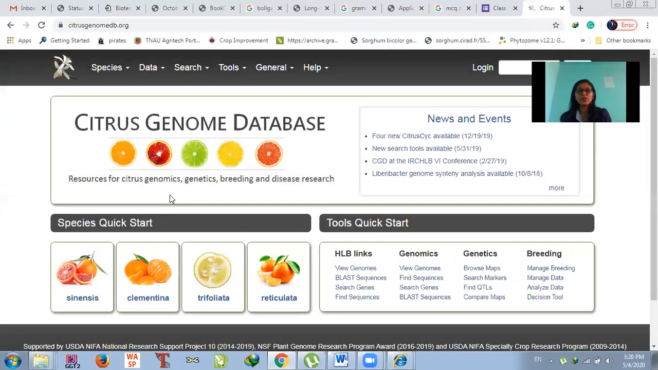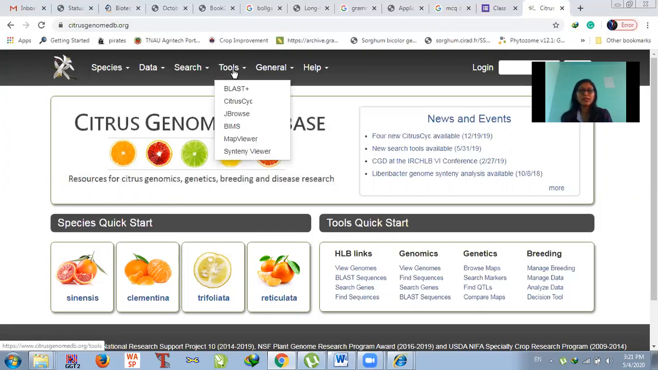Here there are so many species of citrus for which various information, more specifically the marker information, QTL information, and various kinds of trait information, are available on this database. And with this, the most important thing is that you can do the synteny analysis between citrus species. Within the same species, or within different species of citrus, you can do that analysis. This is the beauty of this database, which can be easily done using the synteny analysis tools available in this database. Here you can see the synteny river.